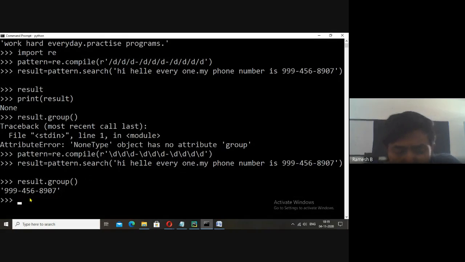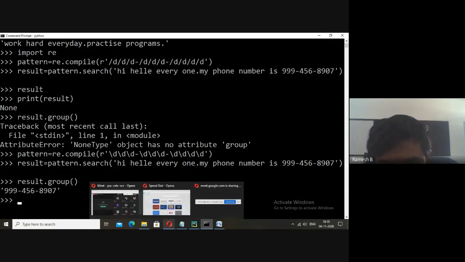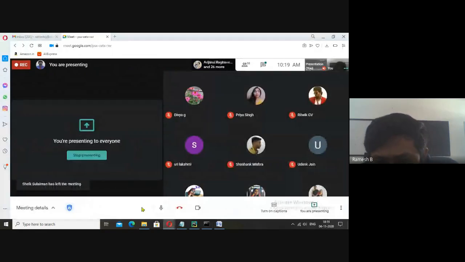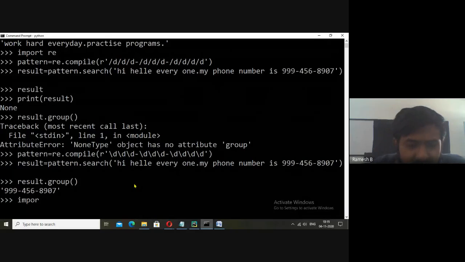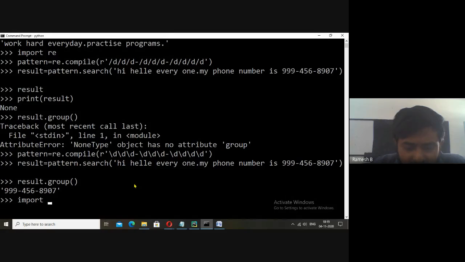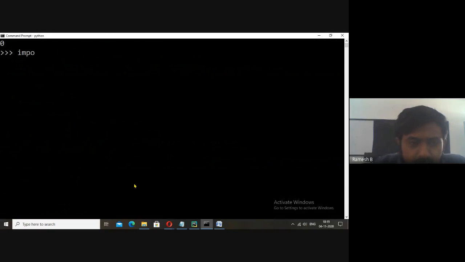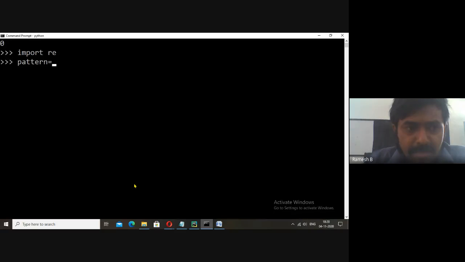Similarly, I'll do one more example now. I'll clear the screen. Import OS, OS dot system, CLS. I've cleared the screen. Now I'll import RE. I am importing the module RE. Now I'm defining a pattern.